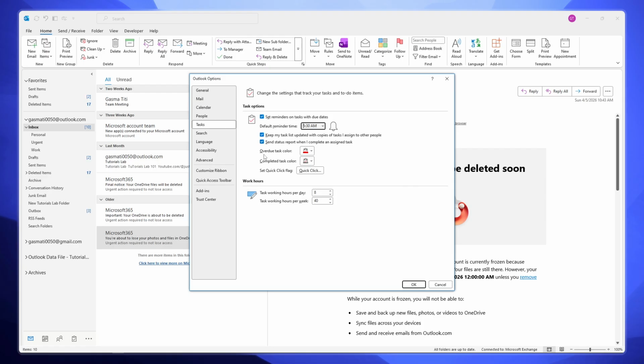There's a setting for overdue task color, which lets you choose what color overdue tasks will display in. This visual cue helps you quickly identify tasks that need immediate attention. Similarly, you can set the completed task color, which changes how finished tasks appear in your list, making it easy to distinguish between what's done and what's still pending.